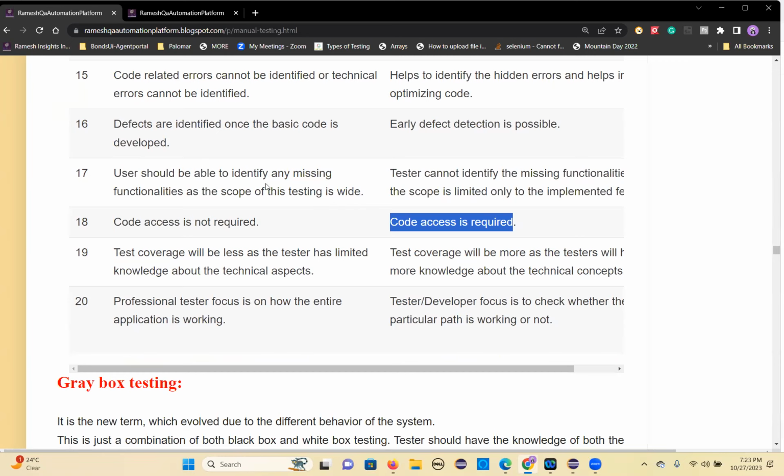So these are some of the main differences between black box and white box testing. Black box mainly focuses on how the application is working. White box testing's main focus is whether the particular paths are covered or not using automation tests, which you will check.